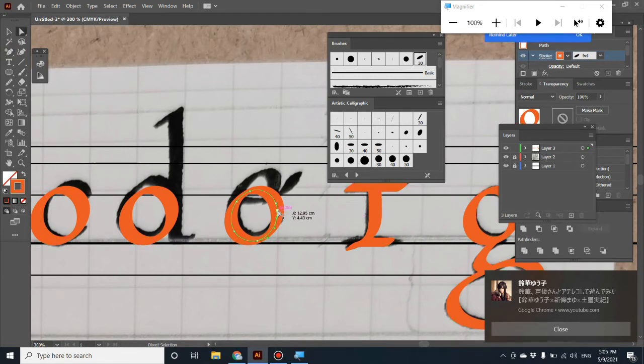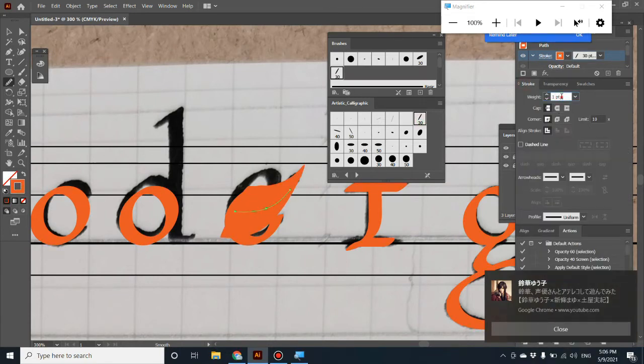Okay, there's some open counter here, right? Like a C, but it's not. So I'm going to create another line here, the curve line. Okay, just a stroke width.